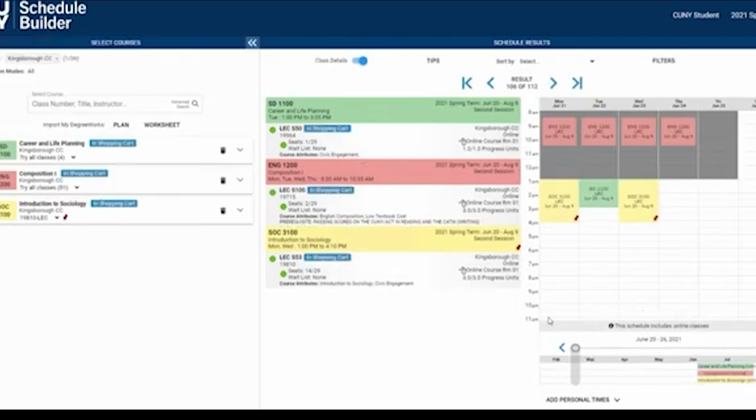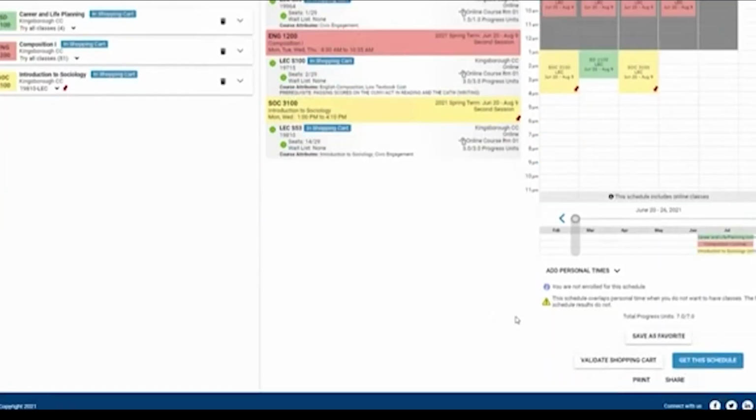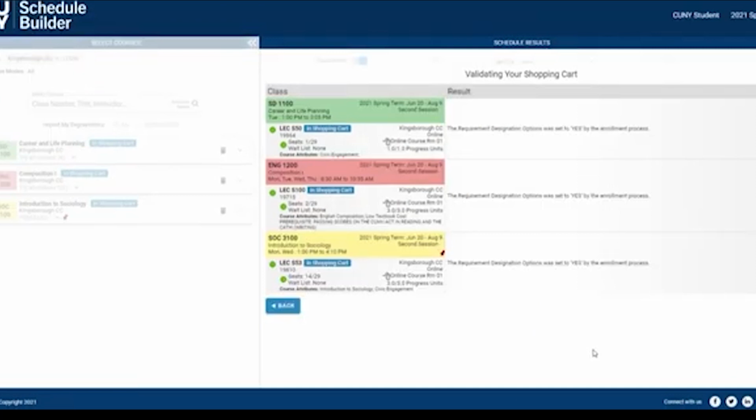To validate the shopping cart, click on Return to Select Courses and select Validate Shopping Cart. You can check the results of the validation here in this column.